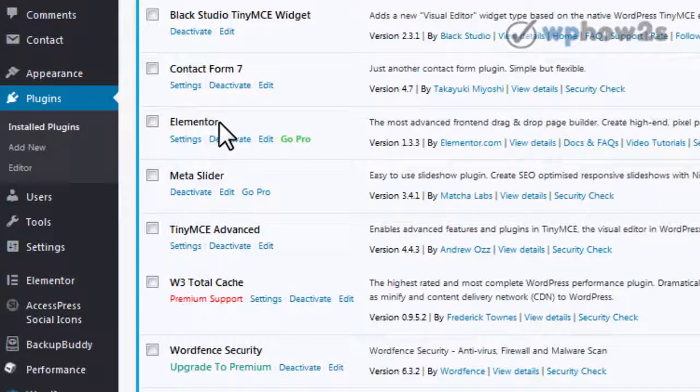Elementor, we're going to use that as our page builder. Great plugin, we're going to cover that a little later. MetaSlider, a great free slider plugin. We'll make a slider on a page on our site. Tiny MCE Advanced, great plugin. It enhances the visual editor features, which we are going to use to configure our pages.